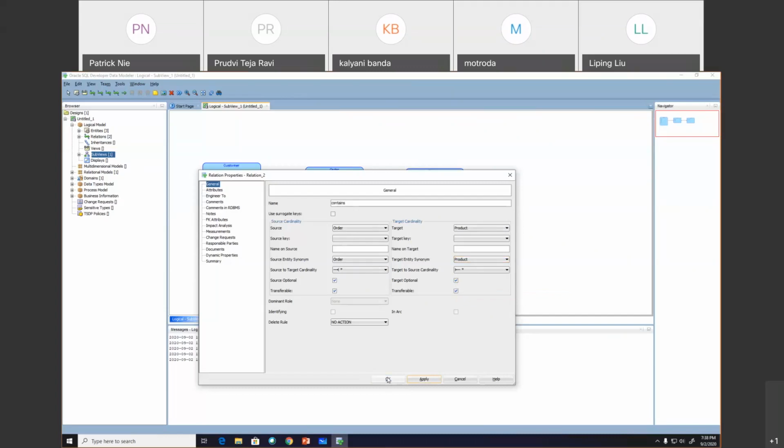Okay, so now let's apply. Say it again. Order. Oh, yeah, hold on. This should be not optional. This is required. Very well. Yeah, thank you. So an order definitely will have a product, right? Otherwise, there's no order. So that's right. So this should be optional. This should be required, and this one is optional. Okay, and then press OK.